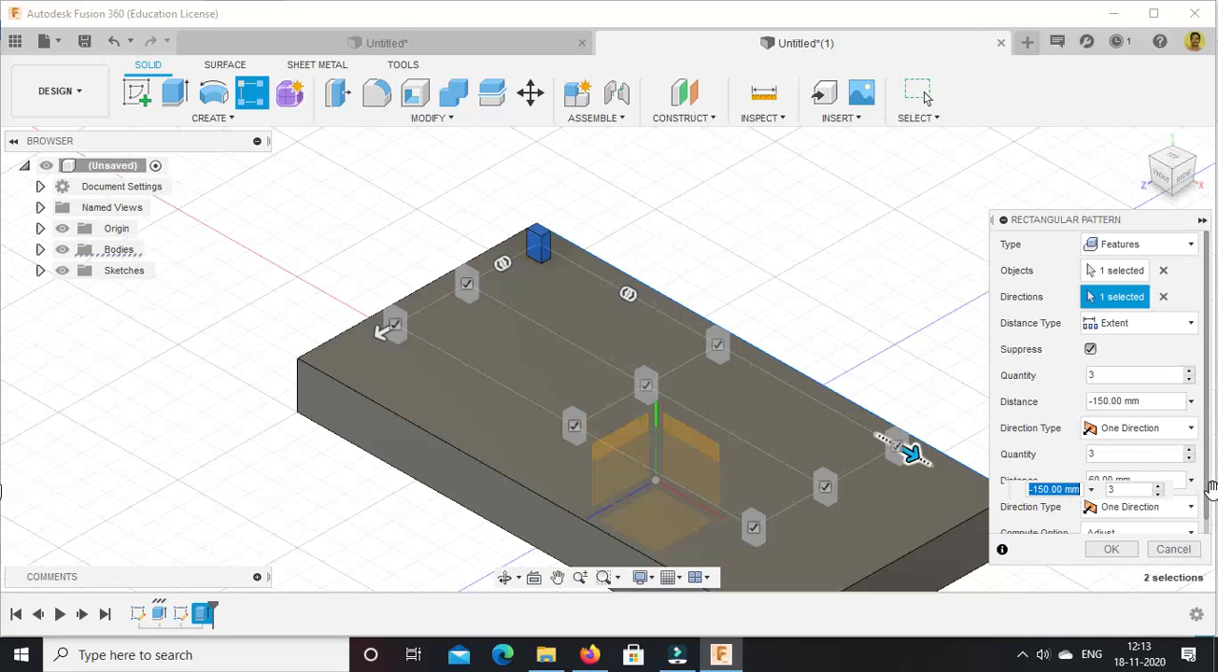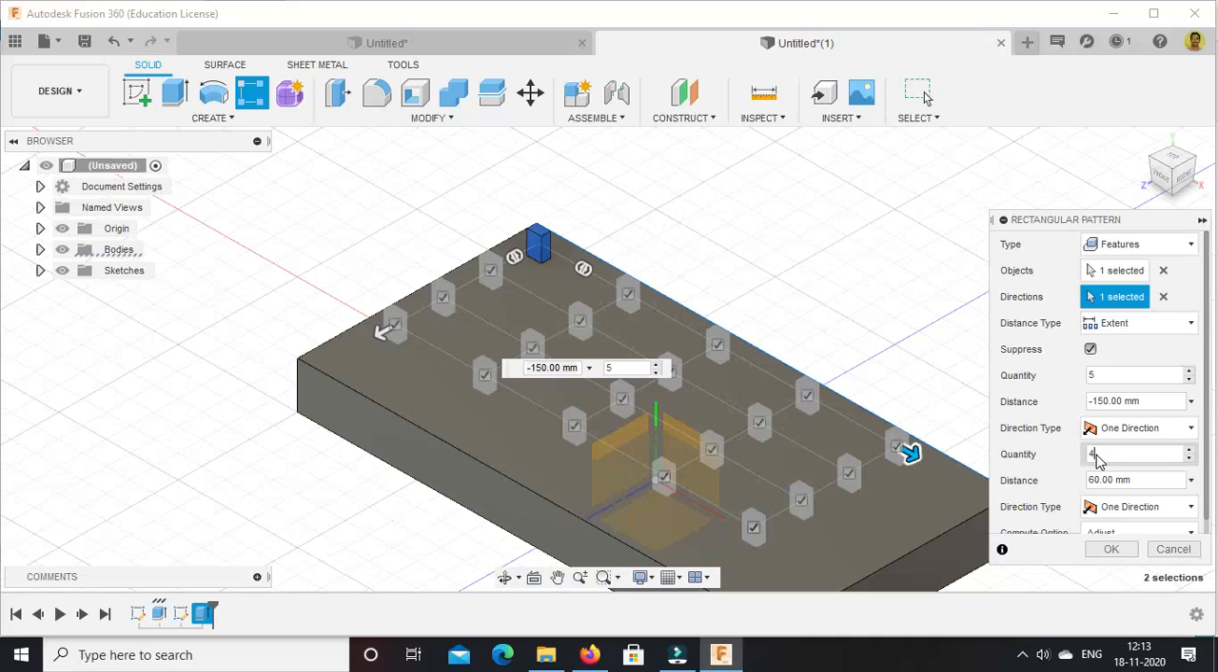Now you can select how many objects you want in row and column. Let us suppose I will make the quantity 5. So 5 objects in one row, this is the row, and in the column let us suppose I want 4 such columns. Okay, so 1, 2, 3 and 4.